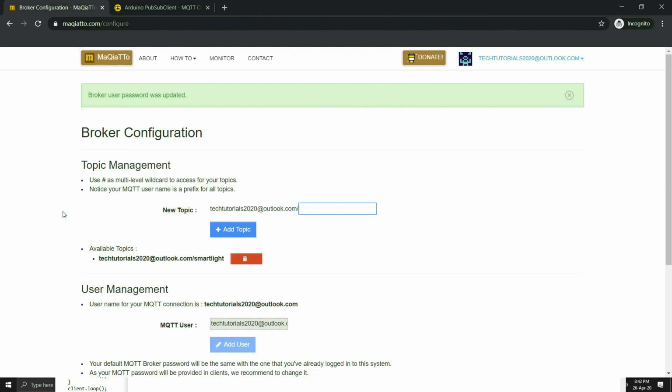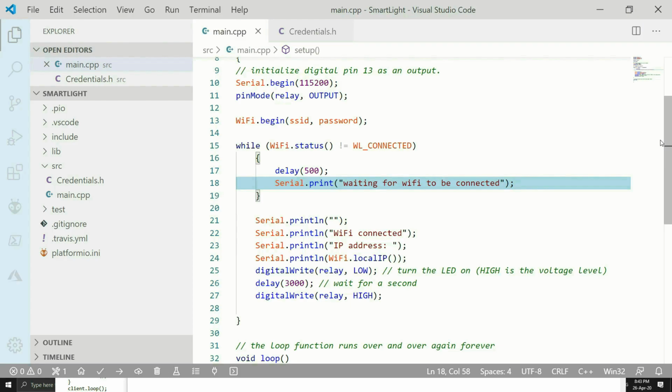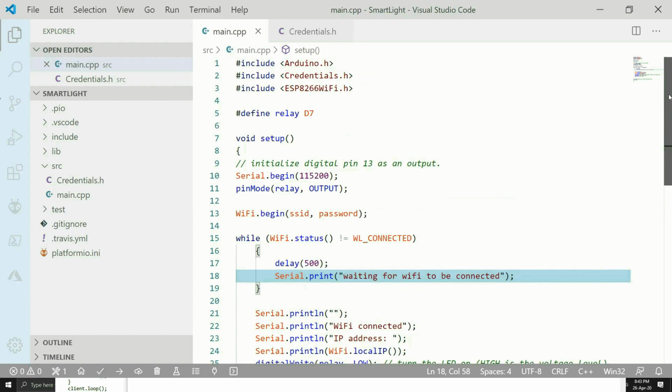Now the next thing that we need to do is create the MQTT subscriber. In our case, the subscriber is the ESP8266. So let's work on the ESP8266. I'm jumping back to the code again. The first thing that we need to do is install the MQTT library for this particular code.